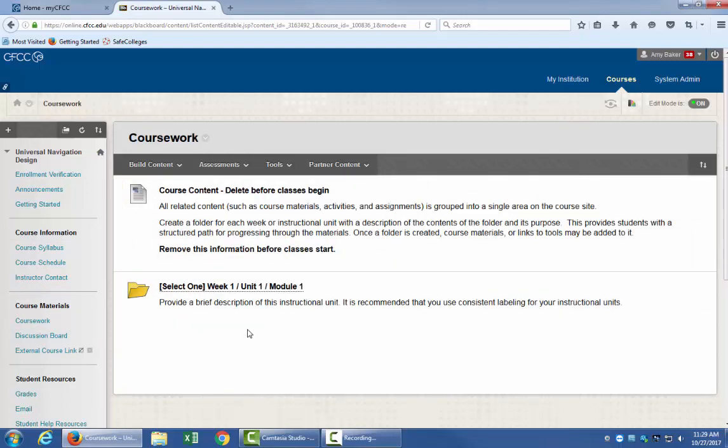Here is the heart of the course and where students will go to do any work for the class. In the Coursework button, create folders to organize your content. It's up to you to decide what you call these folders. For example, Week 1, Unit 1, Module 1. However, we want you to be consistent with the name, so whatever you decide to call it, stick with that label throughout the semester so you'd have Week 1, Week 2, Week 3, etc.